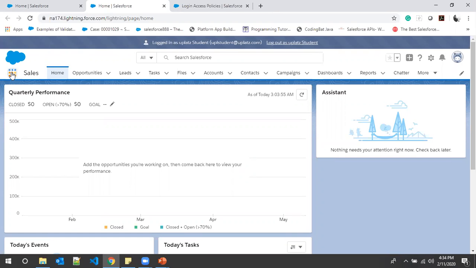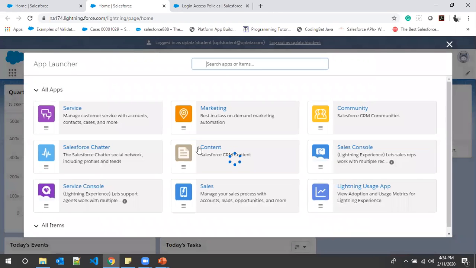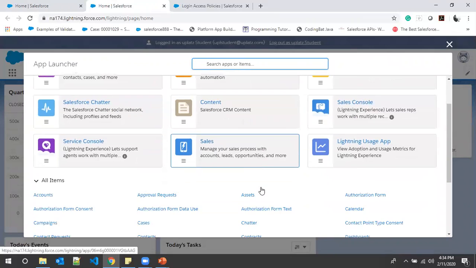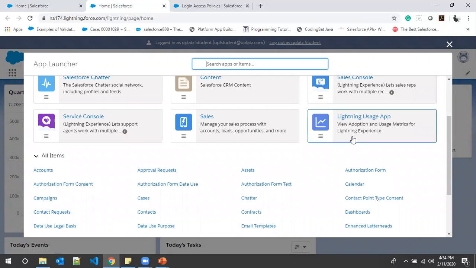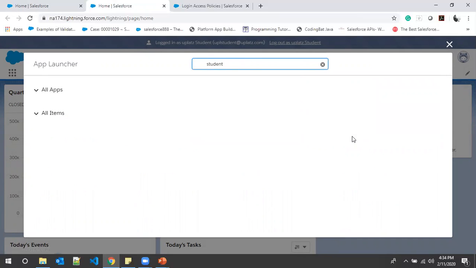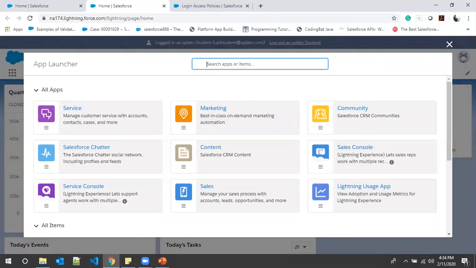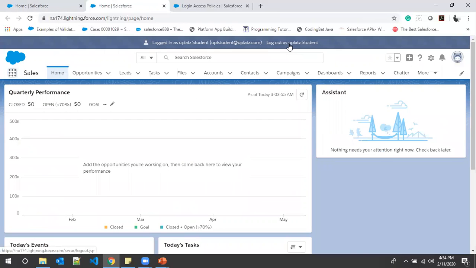To see our application, we go to the app launcher. Here that application is not available because when we created the profile, we didn't mention the permissions in that profile. So the student application is currently not visible here, and neither are any of the objects we have created. As we have seen, when we were creating the profile, all the checkboxes were false. Even if I search for the student object, nothing comes up. So we need to assign proper access so that students and professors can see their data. So I'll log out as student.